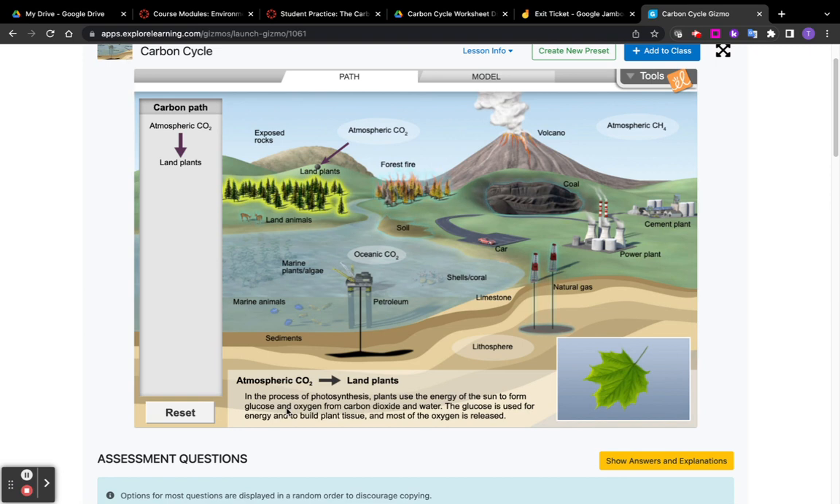So now this carbon that was in the atmosphere as CO2 is no longer in the form of CO2. It's in the form of glucose, which I showed you before is C6H12O6, a different molecule. What happened in the process of photosynthesis is that it took the carbon from CO2 and turned it into something else. And for photosynthesis, this happens to use the power of the sun to do that. All right, it tells you glucose is used as energy and to build plant tissue.